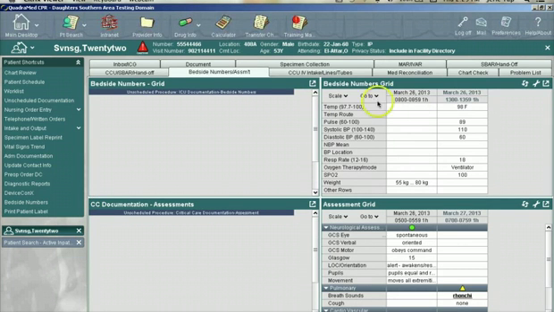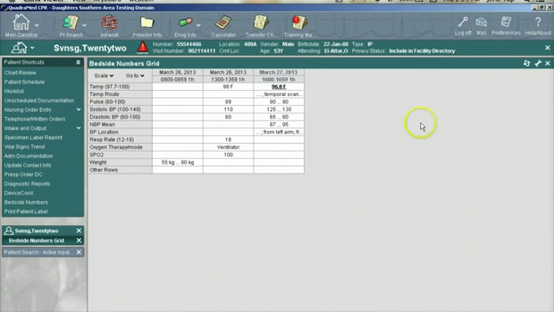Then after which you can check on your bedside numbers grid the vitals you just entered. What you do is refresh the button and then launch the screen. And these are the vitals that we just put in. Now let's go back to the other screen.